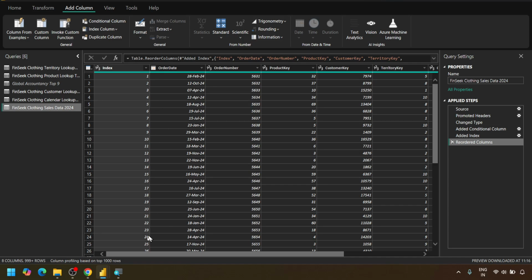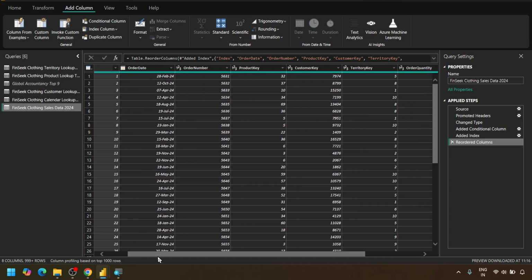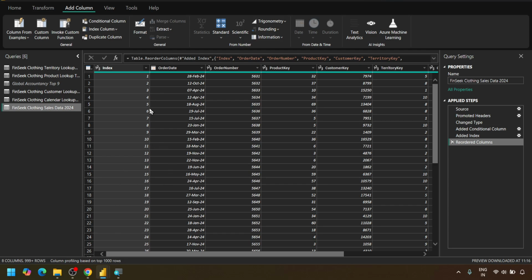However, for our analysis purpose, this index won't be much helpful, and we don't want to show this index at the moment, because our other indexes already exist in this table, which are our product key, customer key and territory key. However, many a times your table may not have these keys, and you need to create an ad hoc index key. So for now we don't need that, and we can just go and remove that.